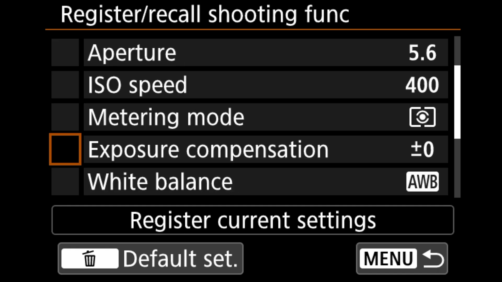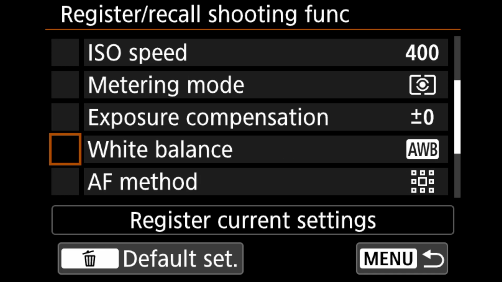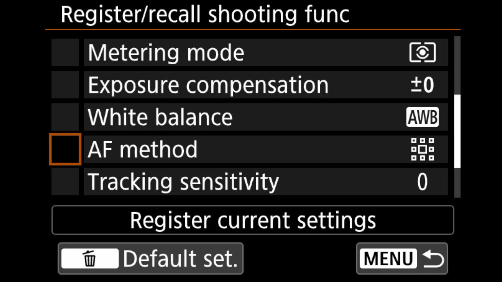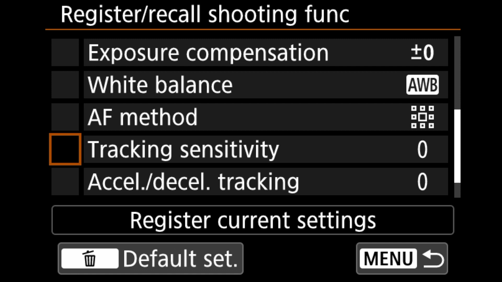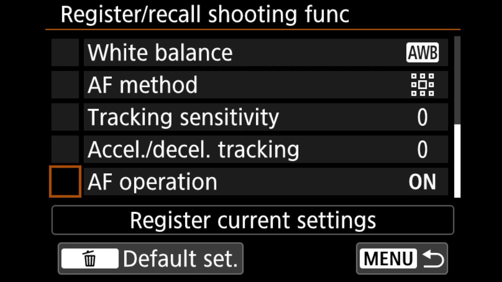You've also got exposure compensation, white balance, autofocus method, tracking sensitivity, acceleration and deceleration tracking, and AF operation on or off. That last one basically tells the camera if you want to use back button focus. If that's set to on and you're in AI servo, for example, you'll be actively focusing on your subject while recalling all of those other settings.